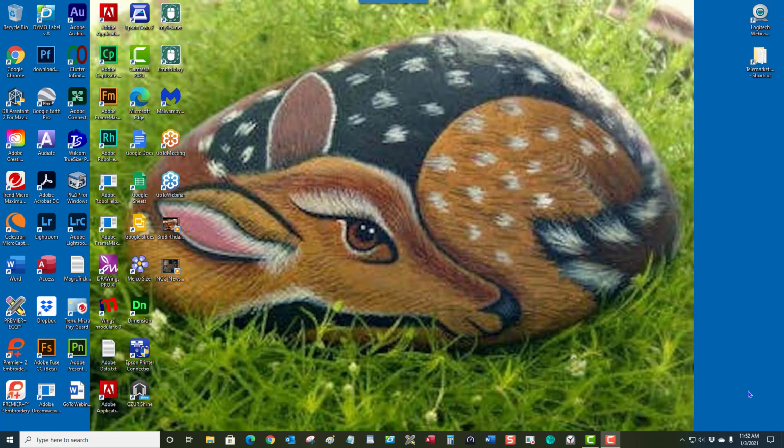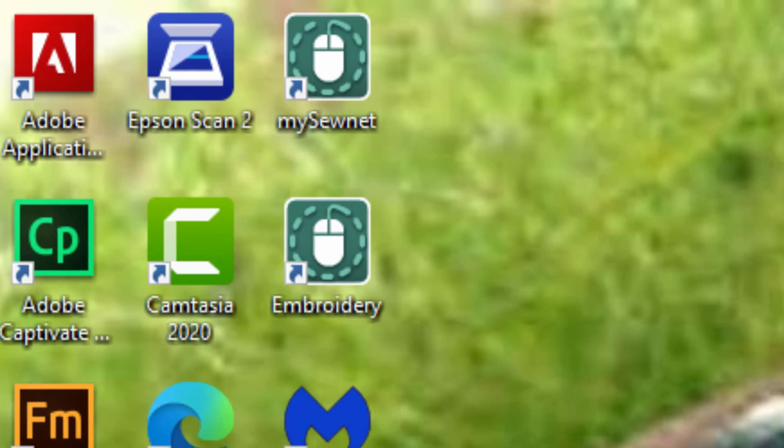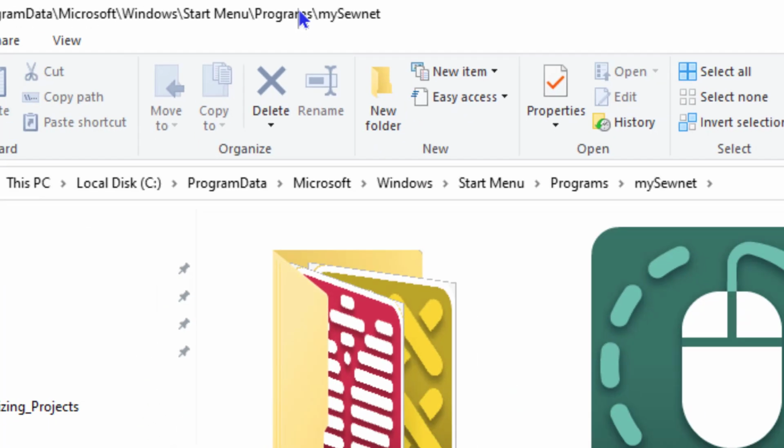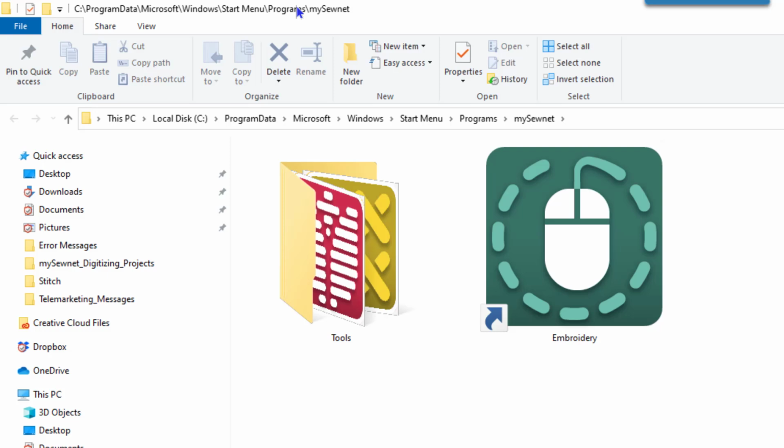When you first install your software, you can see that you have a mySewnet shortcut on your desktop. I have two. I'll explain why and how I did this. If you double click on the mySewnet icon, it opens up what's known as the mySewnet program group. With this icon right here, if we double click on this, this arrow here means that it's a shortcut and will take us right to the software.